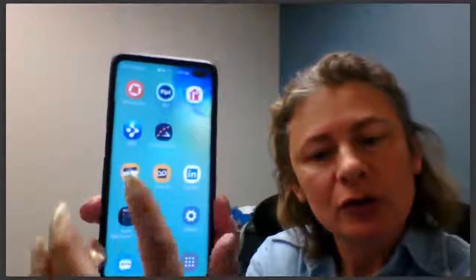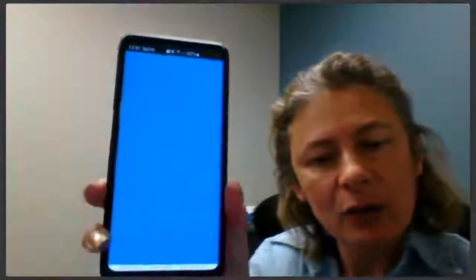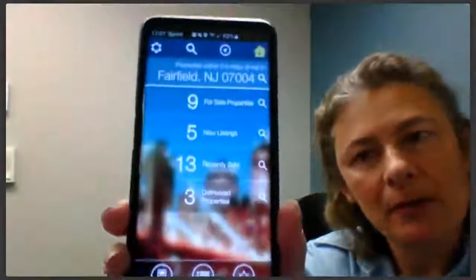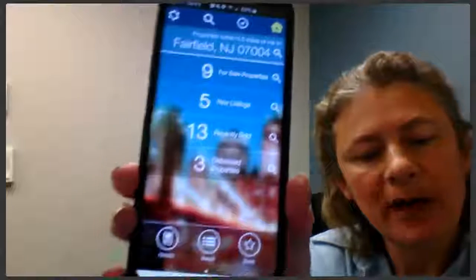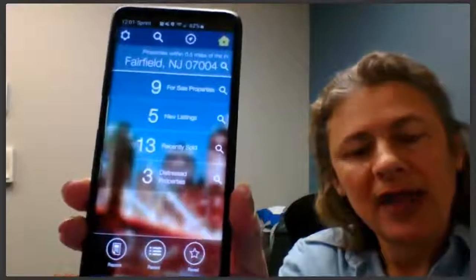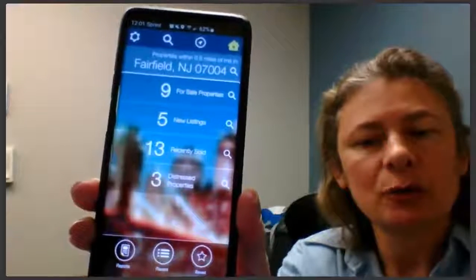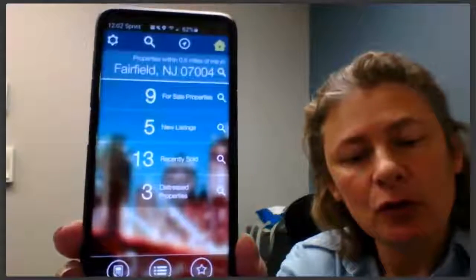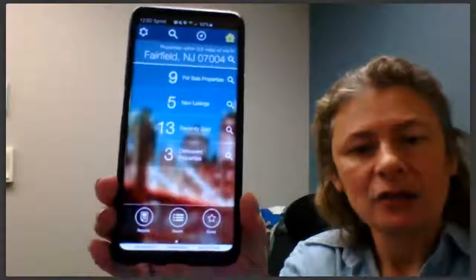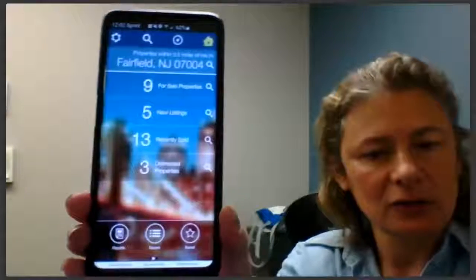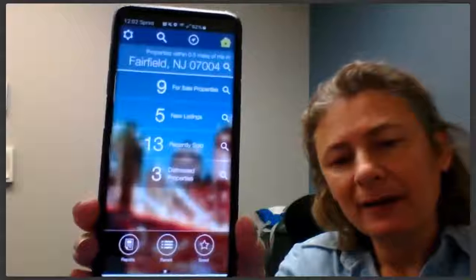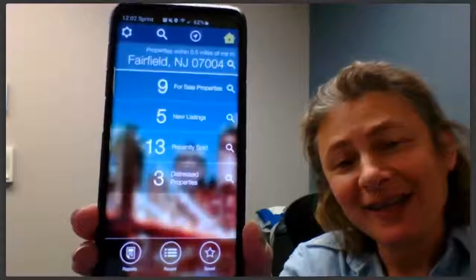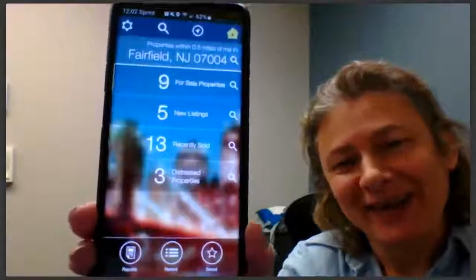So what you need to do is to click on the app, and what you will see is that when it first comes up, it is customized by your brokerage. Then whatever you have chosen to be your default view is what you're going to be seeing. As you can see, this is mine, and I happen to be in Fairfield, New Jersey. I have a feeling this is backwards, and if it is, oh well, it's live. So just imagine it's not backwards.